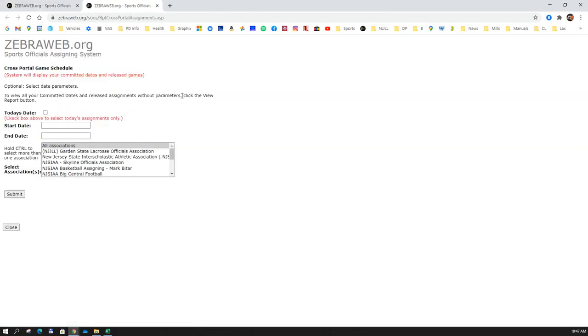So when we get to this screen, we have several options on what to view next. If we simply click submit and don't touch anything else, it is going to bring us to our entire schedule starting today for all associations. If you want to be more finite than that, you can use the blocks above to set start dates and end dates. For example, if you wanted to go back to the beginning of the season, you could put a start date of earlier than today, pick your end date.